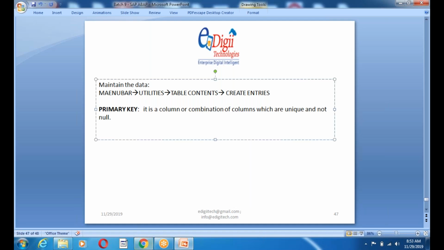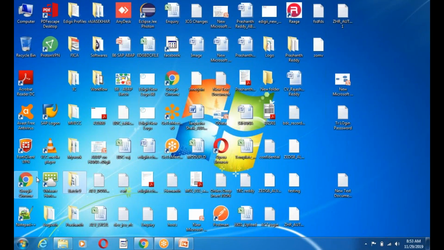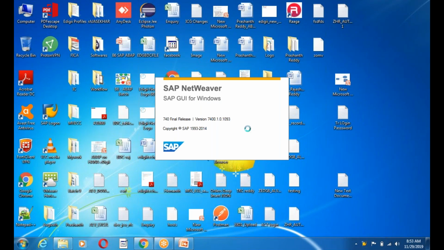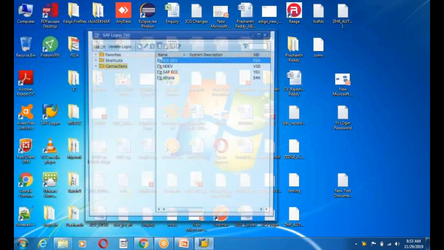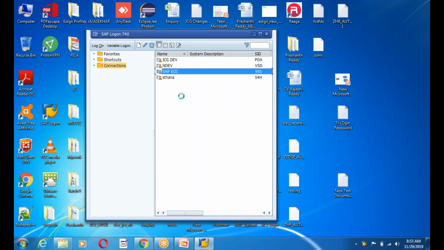So maybe in the last class, the disadvantage of the last class approach is that it is a bottom to top approach. So what we are doing is a lot of navigations, guys.